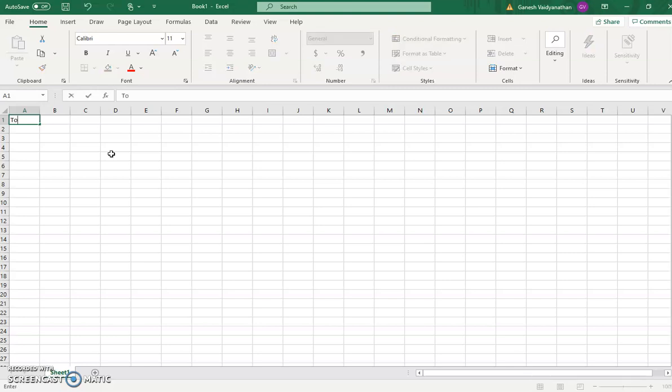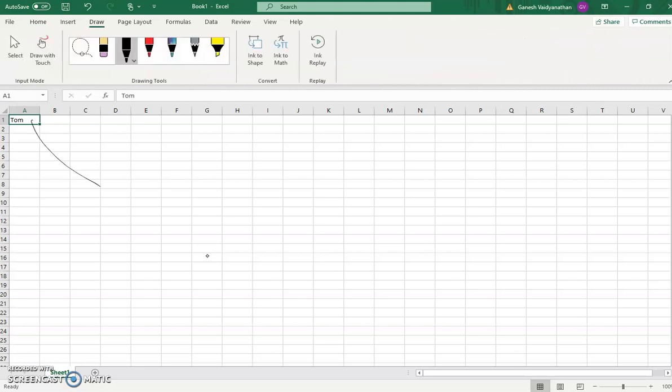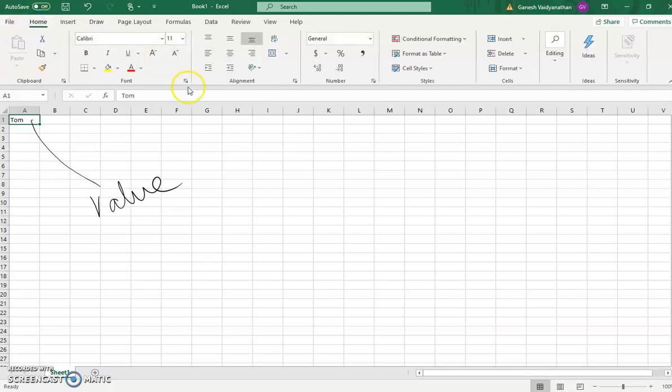I'm going to type Tom. So Tom is the value of cell A1. Okay, Tom is the value of cell A1. So this is the value. Okay. Now, let's choose another cell. I say I. So this cell is I7, which you can see here.